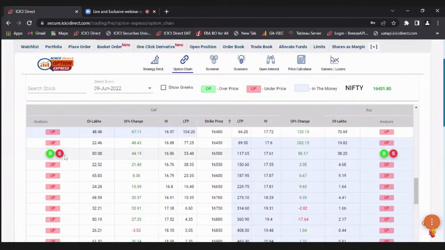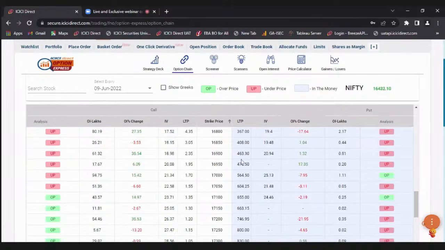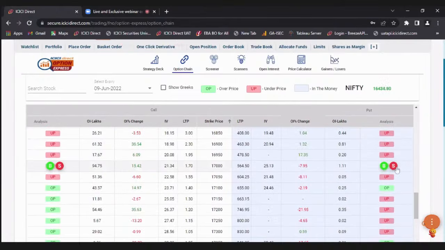And once you have understood that, if it is underpriced, then you should go for a buy option. And if you think that this is overpriced, then you can sell it, because that's how the market works. Whenever something is overpriced, it has a tendency to come down to its original value. So it is possible that it may drop down.